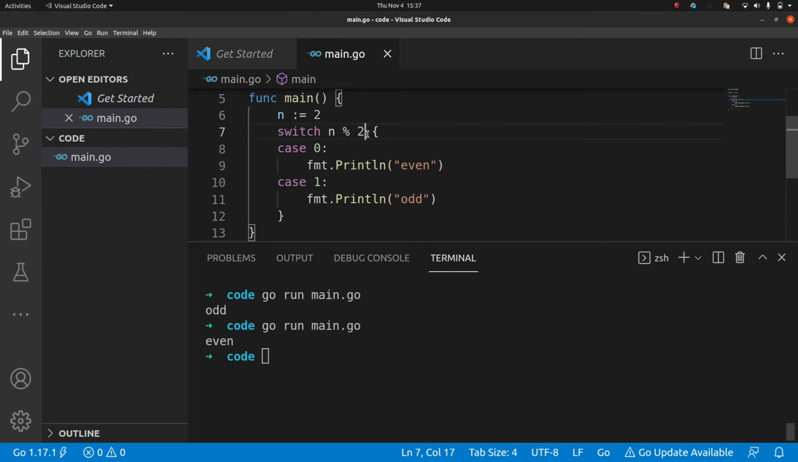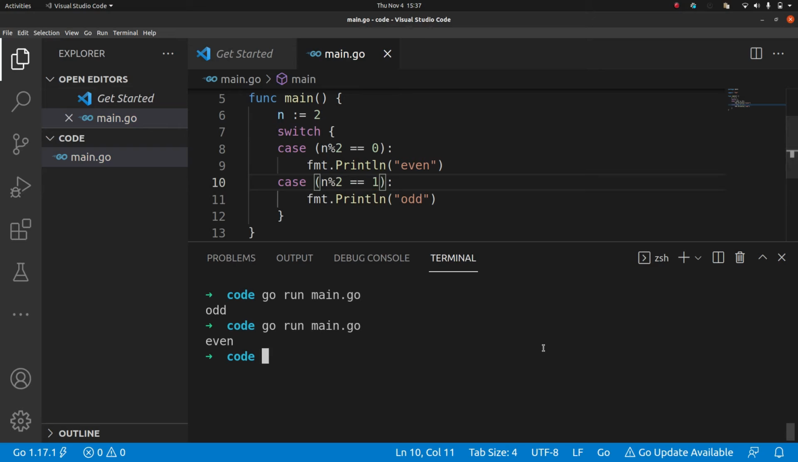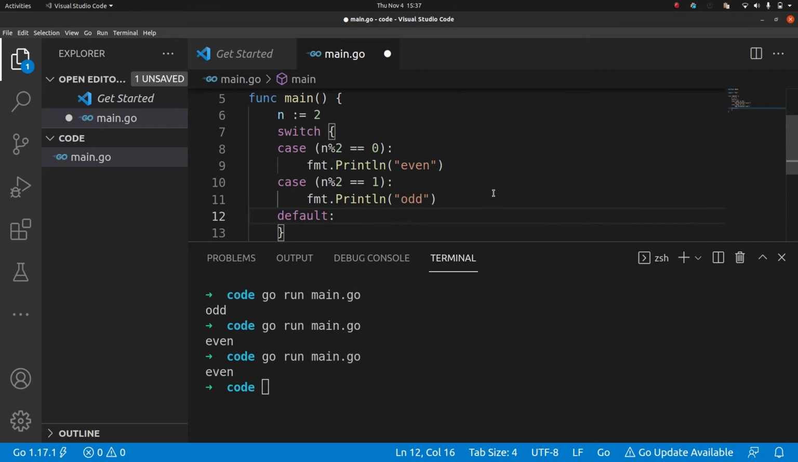We can also have conditions. So we can have this kind of checks also, conditions inside the case, and this kind of a method is also working. We can also have a default case, and if both are not matching, we can have that inside the default case.